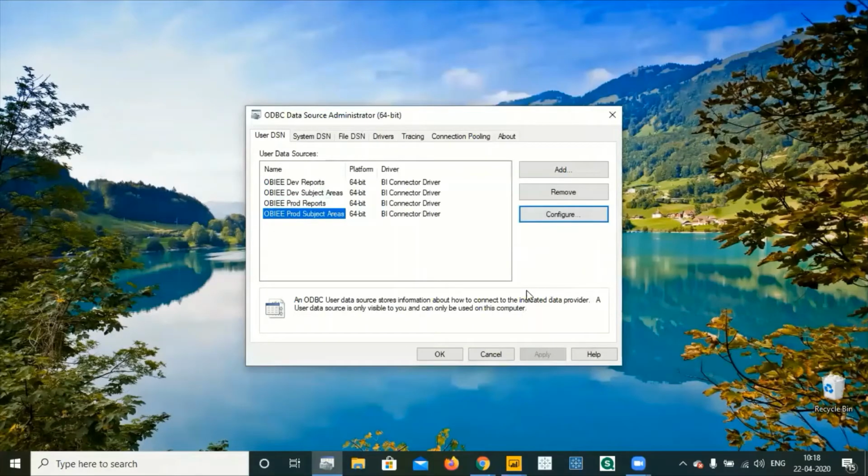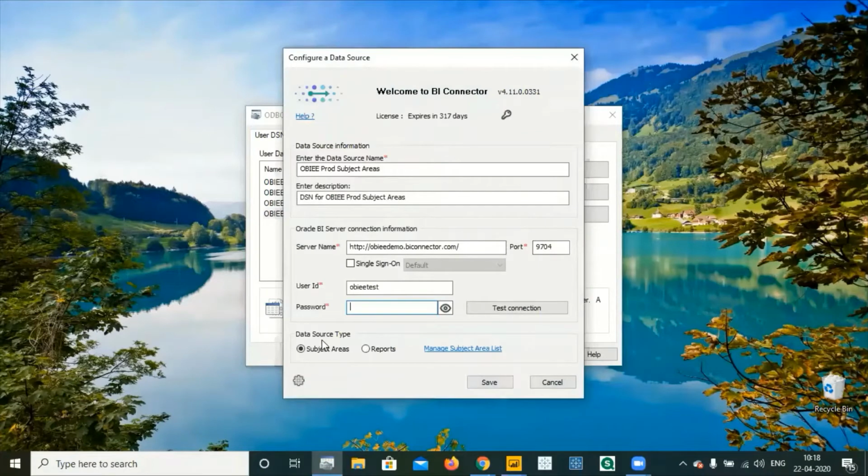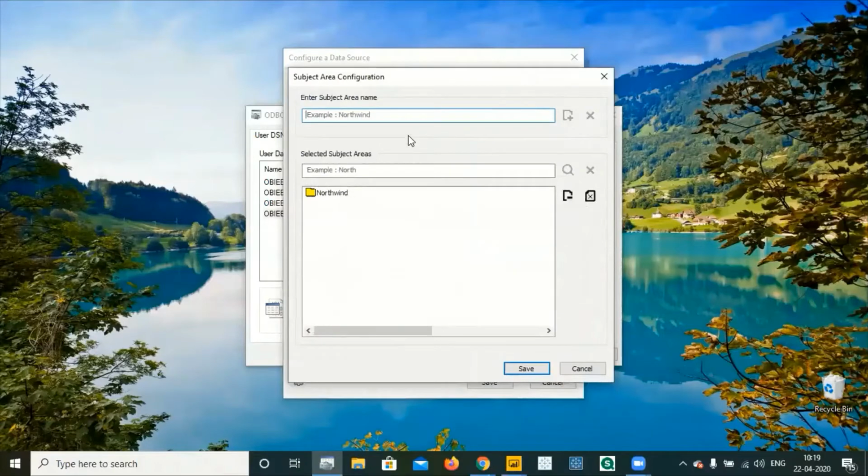Now let's see the difference in the subject areas. It's just one difference. You'll have to choose the data source type as subject areas. It is not mandatory to add the subject areas, but to improve the performance, you can manage the subject area list. I'll have to enter the password before managing the subject area list. Okay, now manage subject area list. You can see I've already added a subject area. If I want to add more, I can add the specific subject areas that I want for my analysis and save.